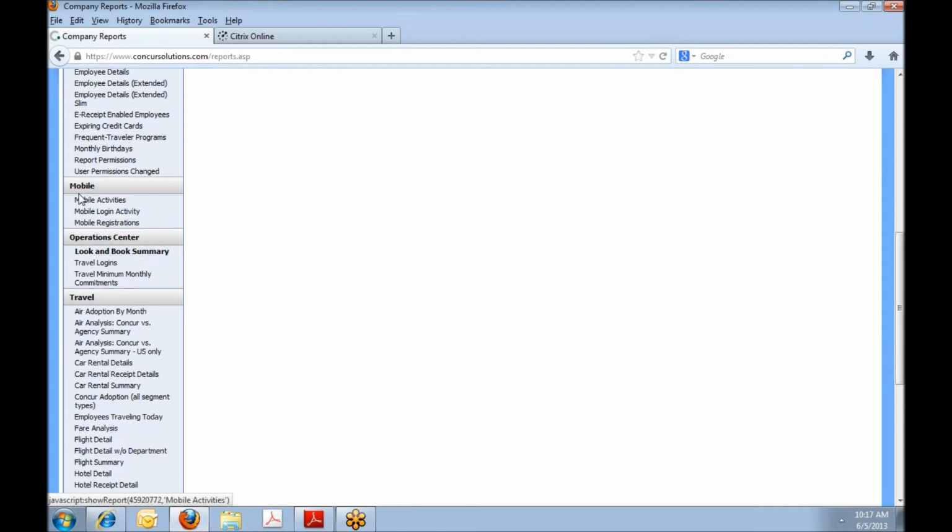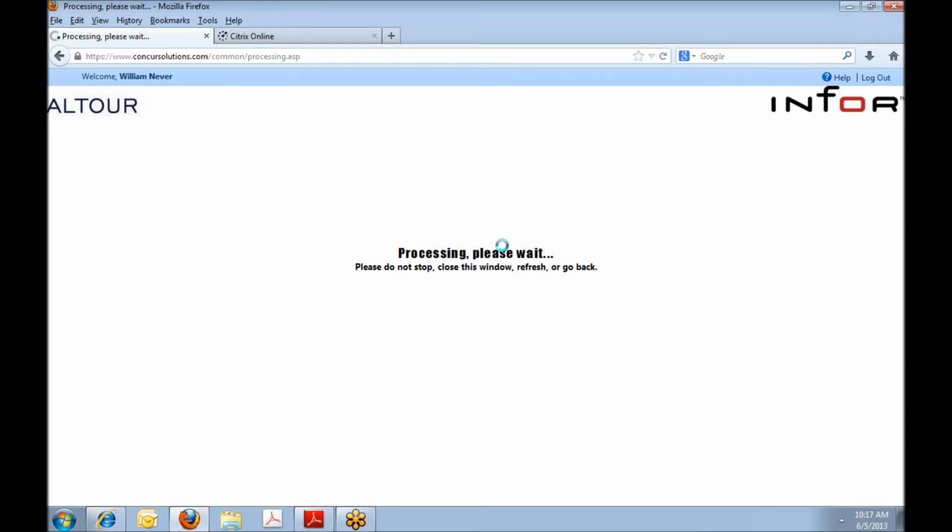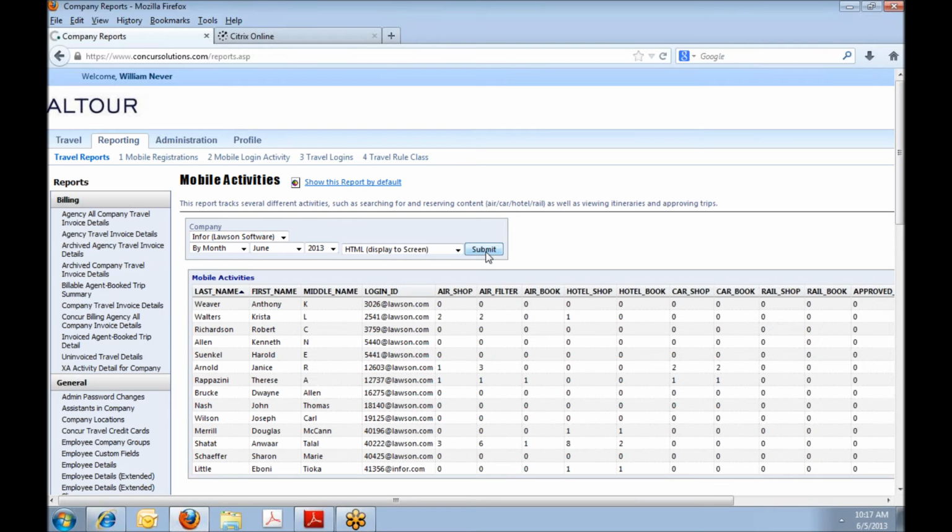So here's a couple new reports. If I'm going to look at mobile activity, and again, I'm in a live site, if I wanted to go back a month, maybe just look at May. These are kind of nice reports, especially for the travel manager.